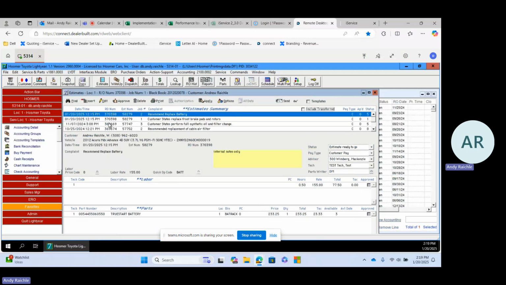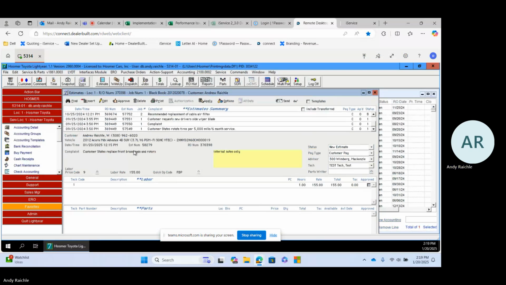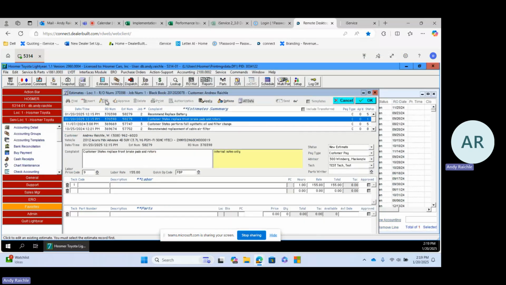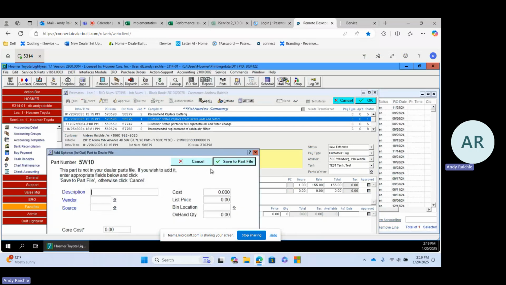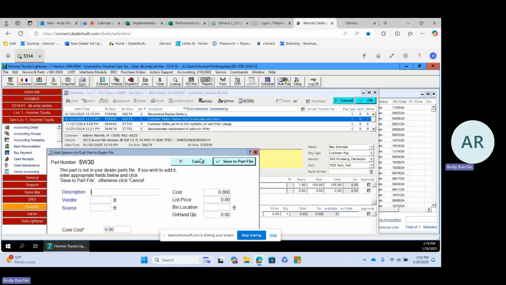I have one more. You will find that older estimates will still be here, but I'm looking at the ones on this particular RO, which is just these two. So I have this second one to deal with. I'm going to edit this one. I don't have a pad number handy, so I'm just going to cheat and use some oil because I know that's in there.